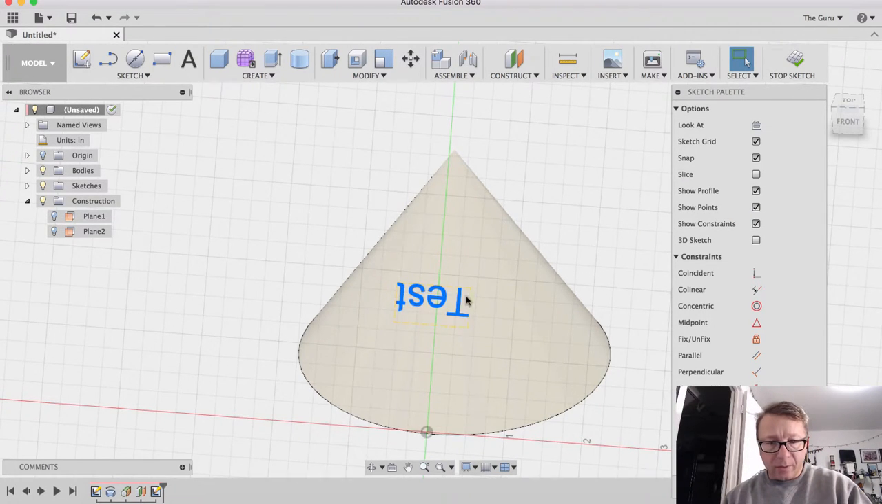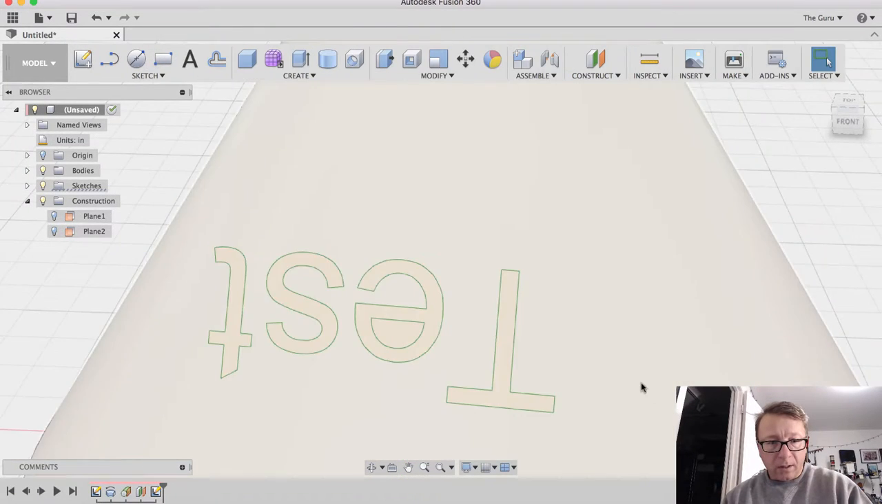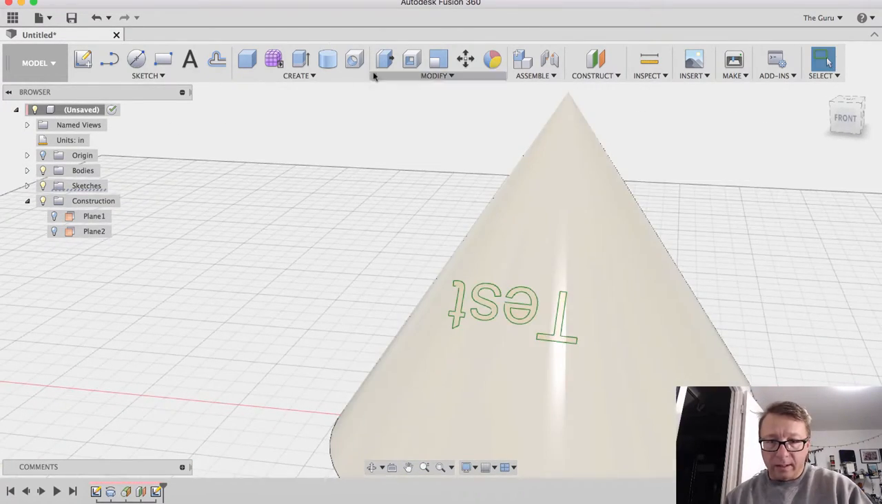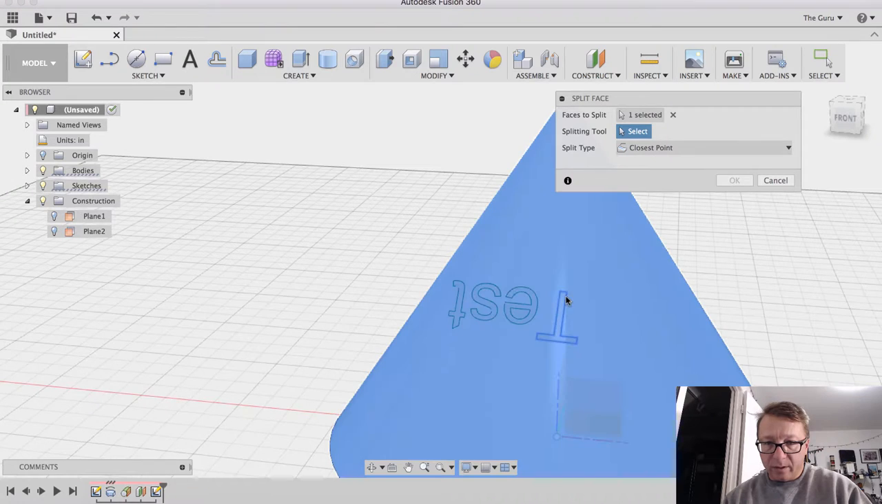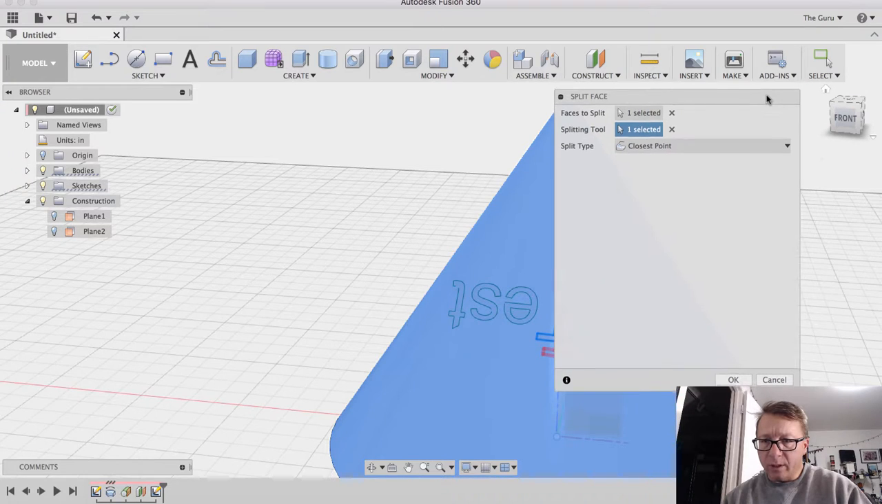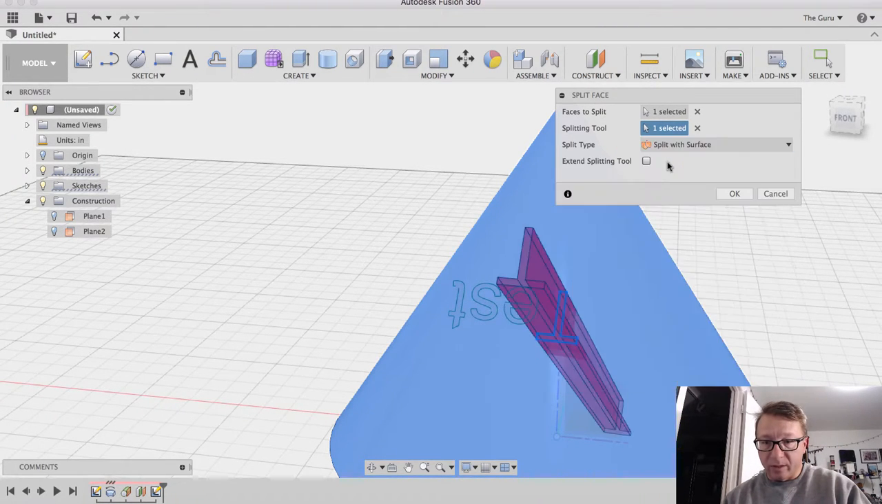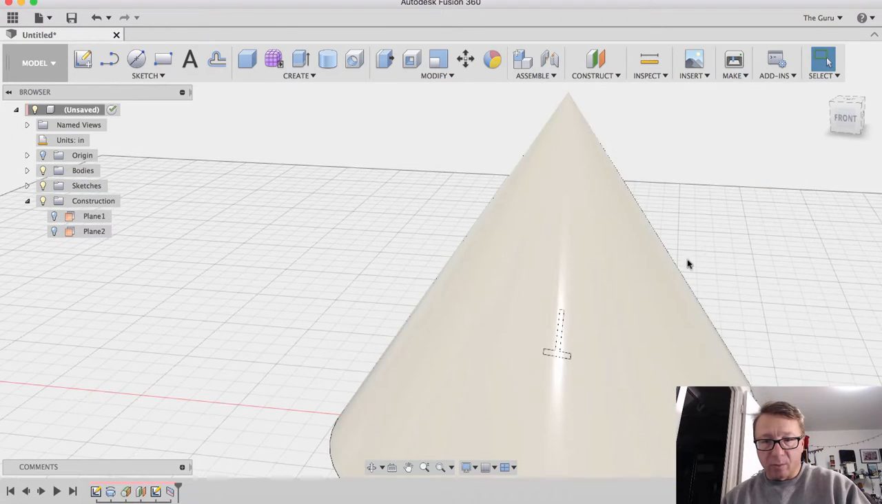So now that we have our text, we want to right click on the text, and click explode text. So now you can see we have the text exploded on the same general plane there. Now we can say modify, split face. This is the face we want to split. The tool is the letters here. And a new version of Fusion, by the way, added this new thing called closest point, which is really great because it just splits on the closest point rather than splitting all the way through the surface, which is really awesome. And apparently that one doesn't work. I haven't tried that one before, but anyway, closest point works awesome.